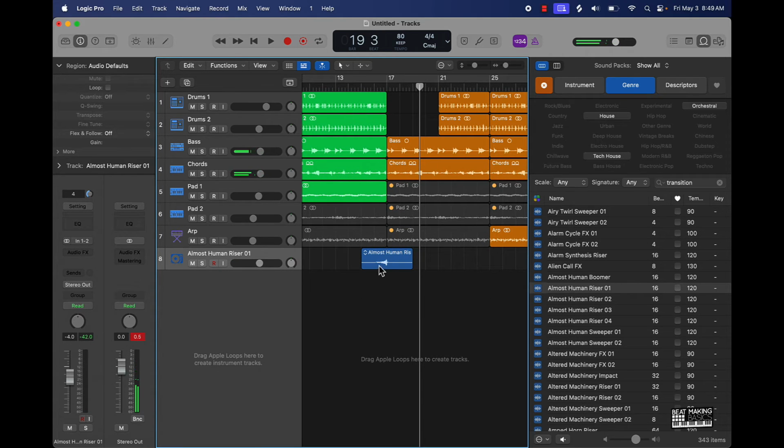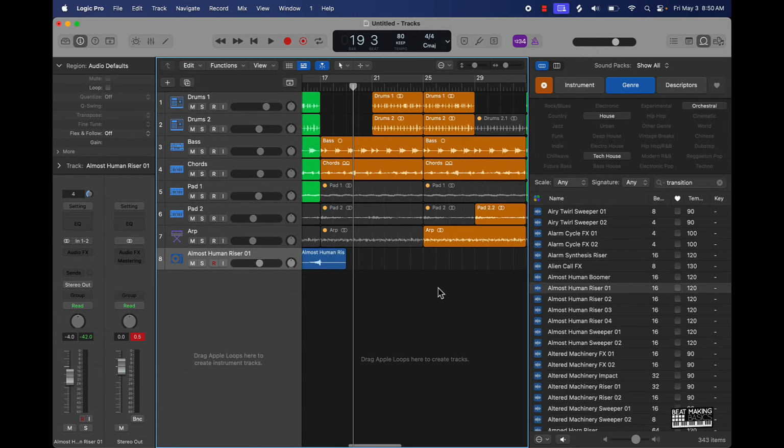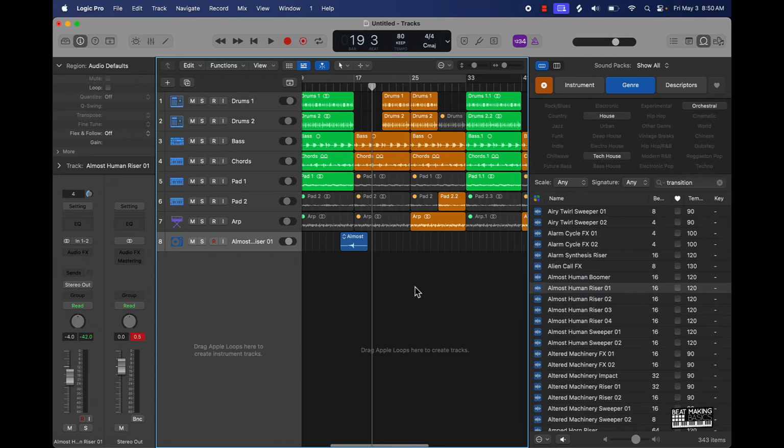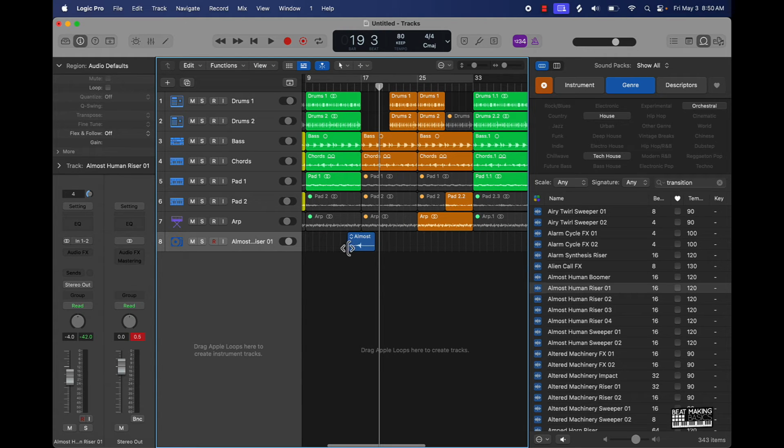As you hear, I went ahead and typed in transition, and we can get some risers and stuff like that in here as well. They have different loops, and you just want to pay attention to where the riser starts and ends. So that would be a good place.